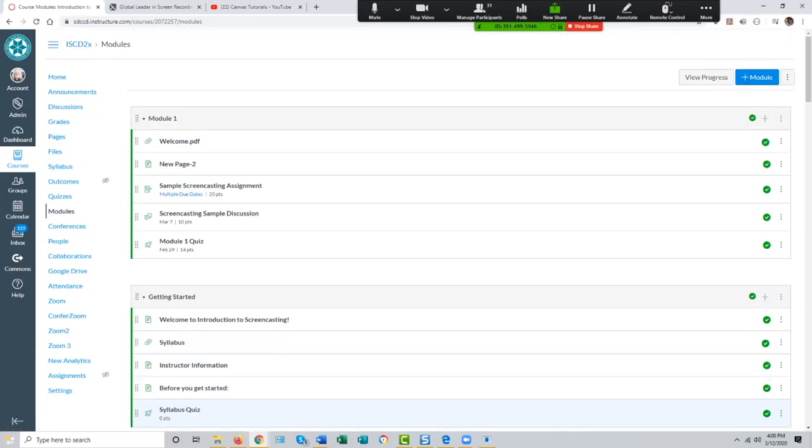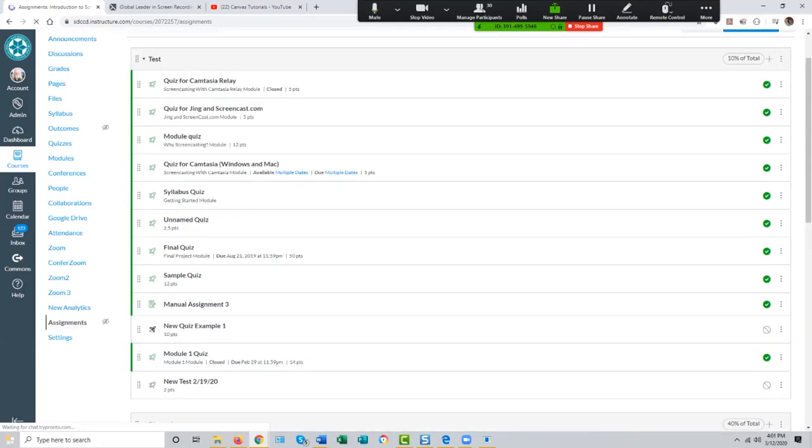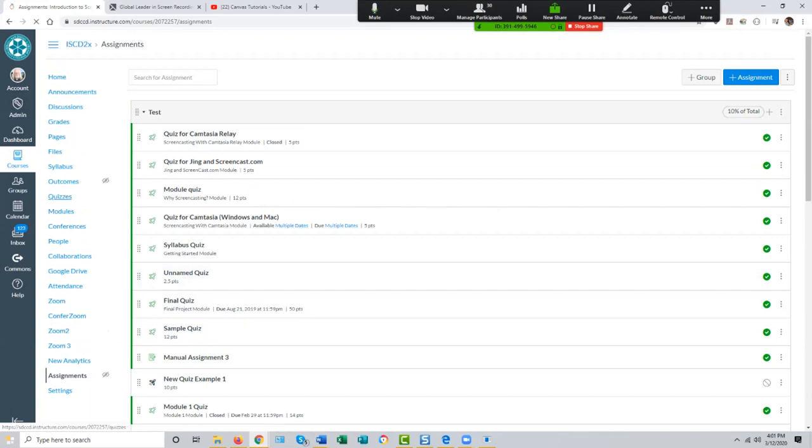So that's pretty much it. We talked about the Assignments link. That just shows you everything that's gradable in the course in one place, so it's a little easier to manage. Quizzes does the same thing, just for tests.